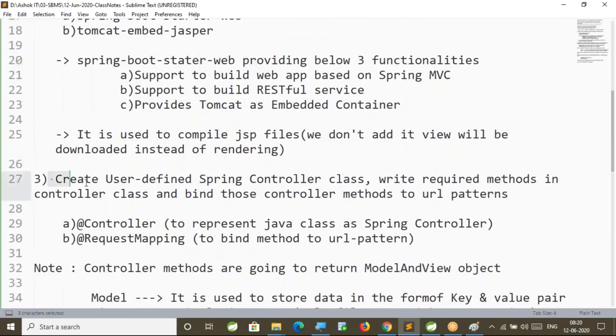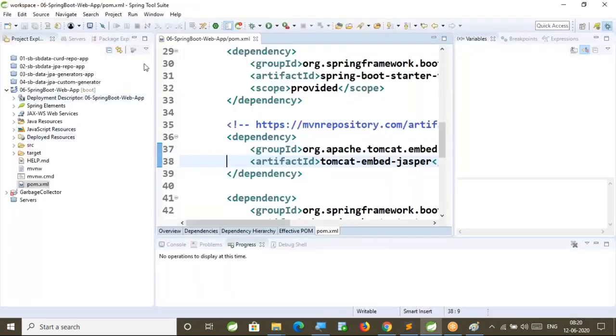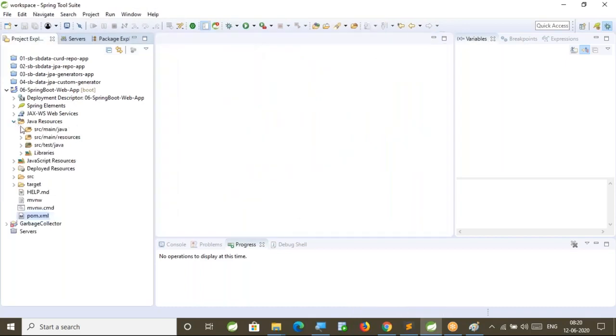We need to create controller. How to create a controller? Using @Controller annotation. In that we will write a method. How to bind method to URL pattern? Using RequestMapping annotation. Let us do that. I am closing this pom.xml. Go to Java resources, src main Java.